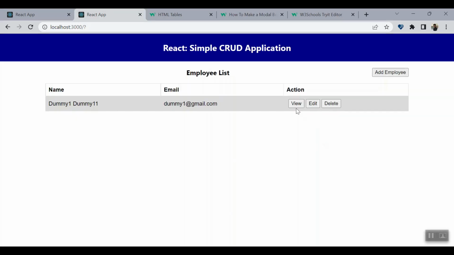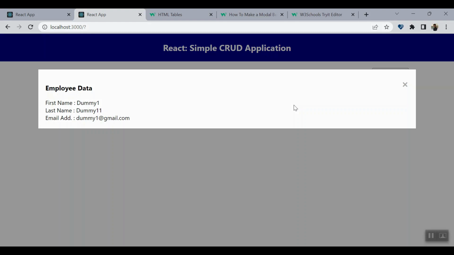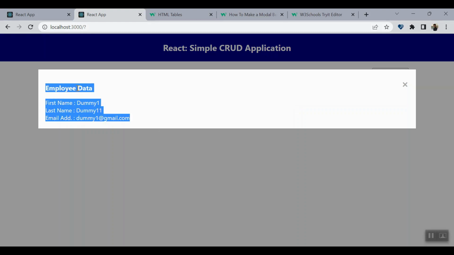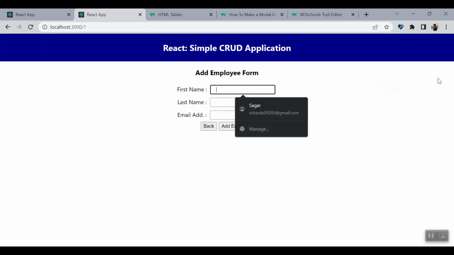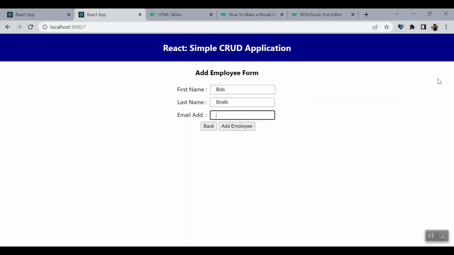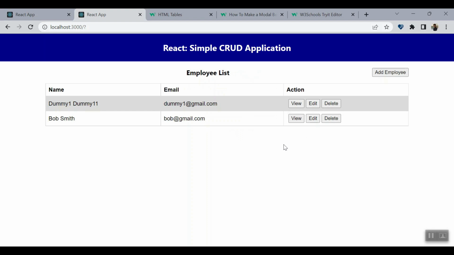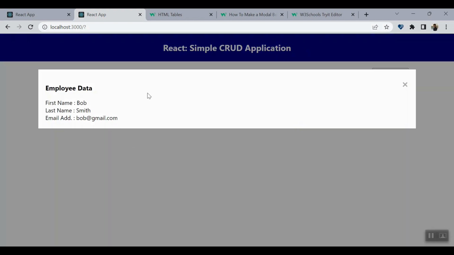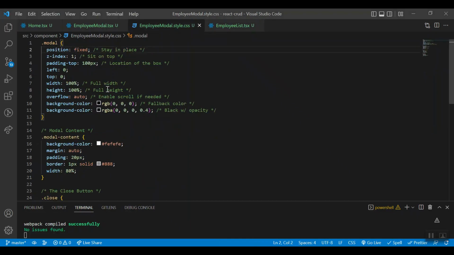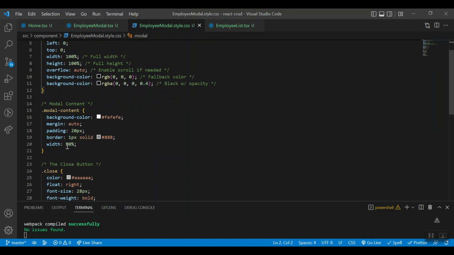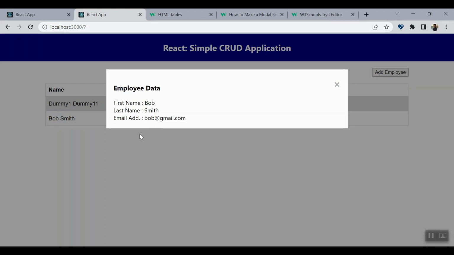Let's check it. On button click, correct. So the data we can see in the model now. Let me create one more record. Bob Smith, bob@gmail.com. Let's view it. Great. We can change its width. Okay, so here we can keep this as 50%. Yeah, it looks nice.